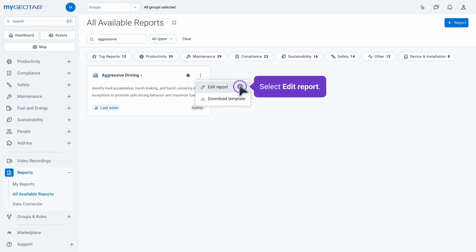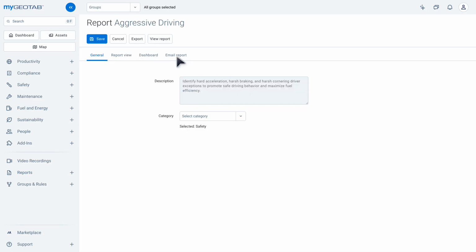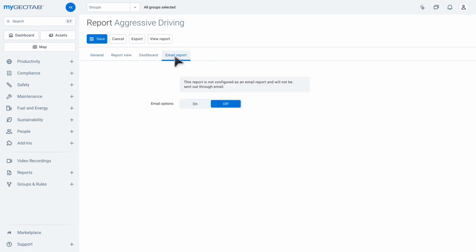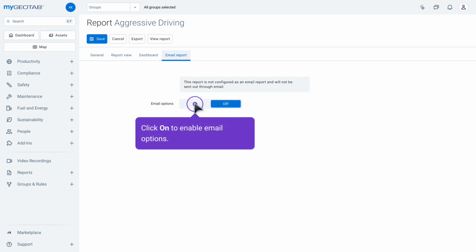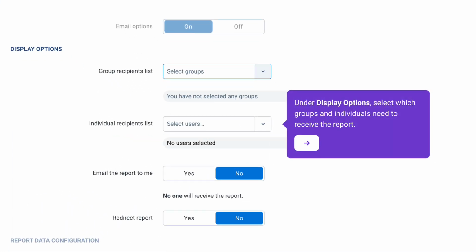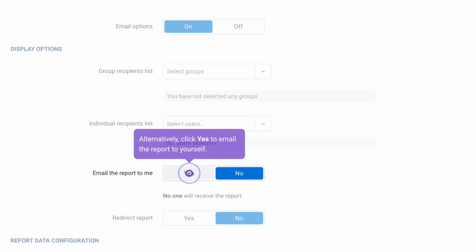Select Edit Report. Click the Email Report tab. Click on to enable email options. Under Display Options, select which groups and individuals need to receive the report. Alternatively, click Yes to email the report to yourself.